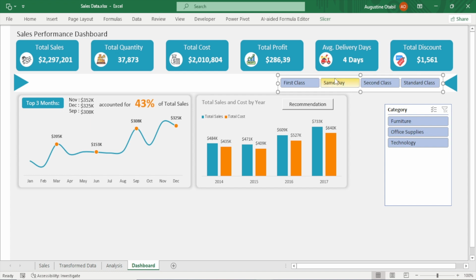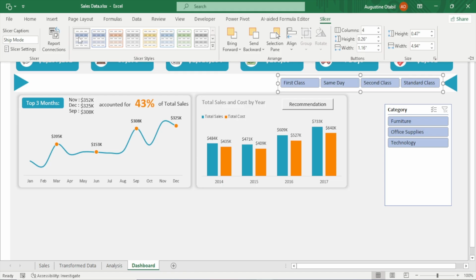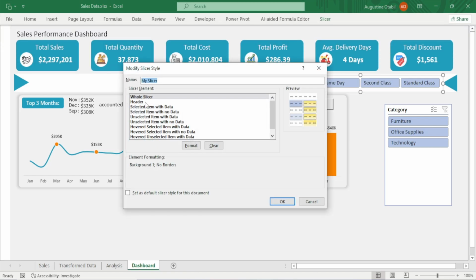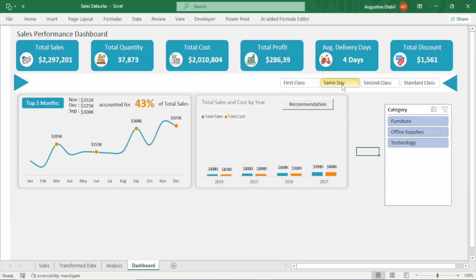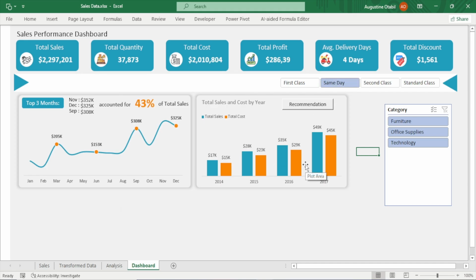So you select the slicer once again. You go to slicer, then this first one, you right click, you modify. So now we are going to selected item with data. So for now, before that, let's select one item. You see the slicer is responding, but to only this one. Don't worry, I'm going to fix that.